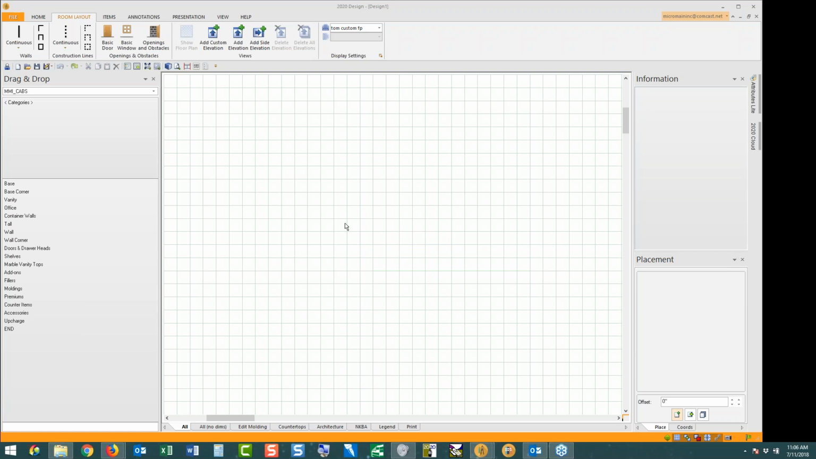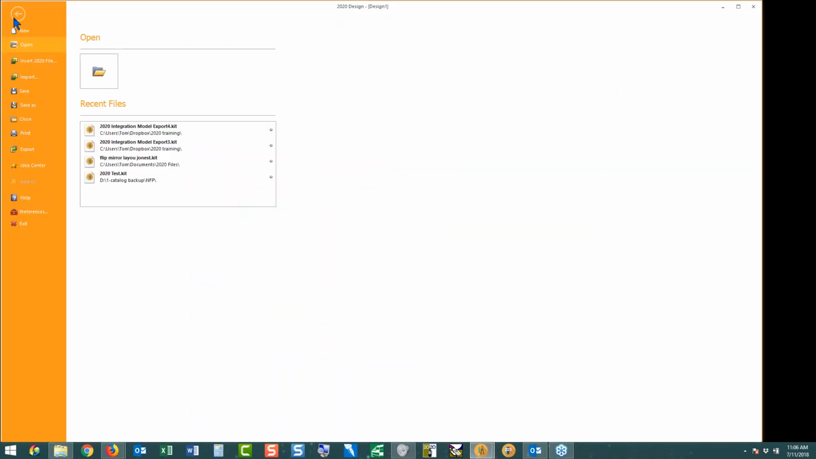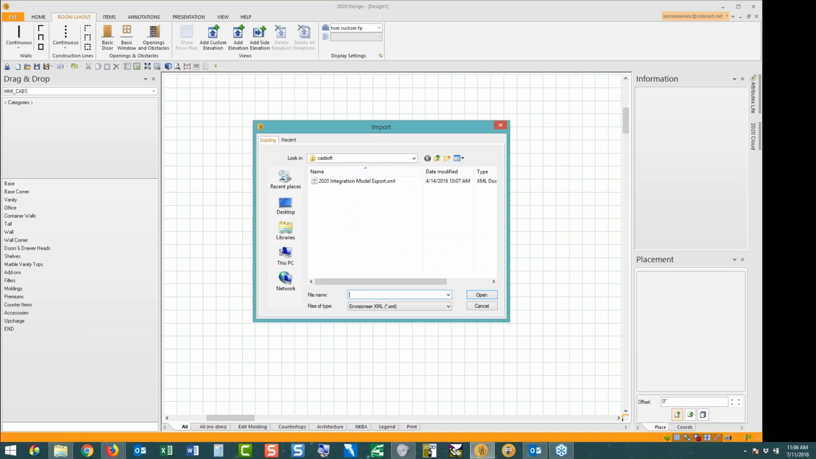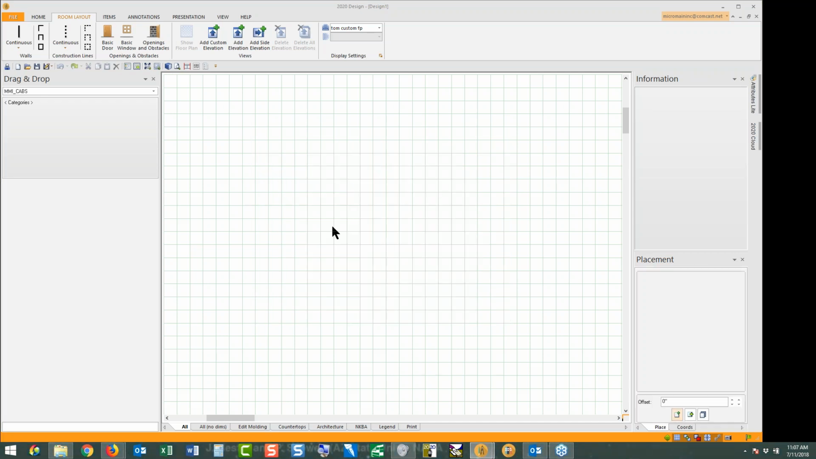Basically, once the export has been created and copied over, with you it would just be seamless because you would have 2020 and Envisioneer on the same machine. In 2020, you would go to File, Import, from local storage, and you would pick the model for Envisioneer because it will import some other features from other products. And then you would pick the export file and import that into your program.